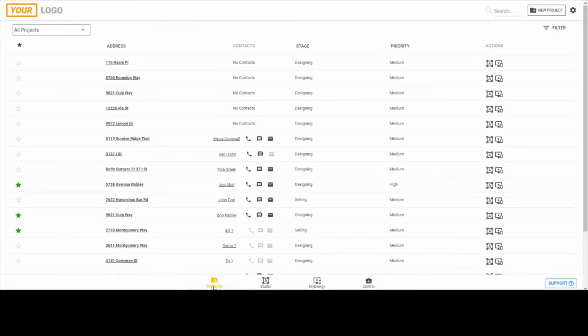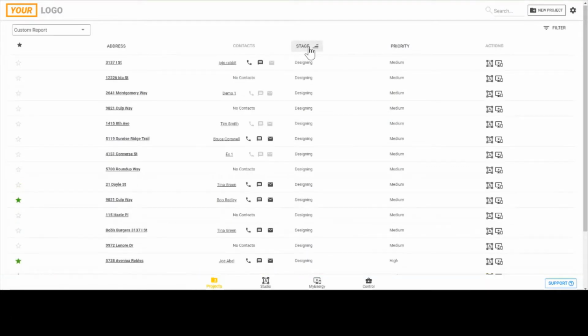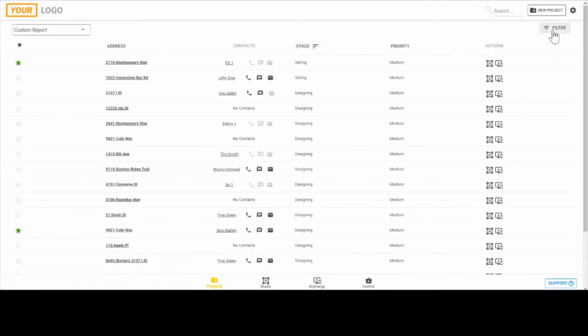Here you will see a list of all of the projects you've already created, or it will be blank if you're just getting started. There are a few ways you can filter projects. There are buttons at the top of the page that you can select. You can also apply multiple custom filters.